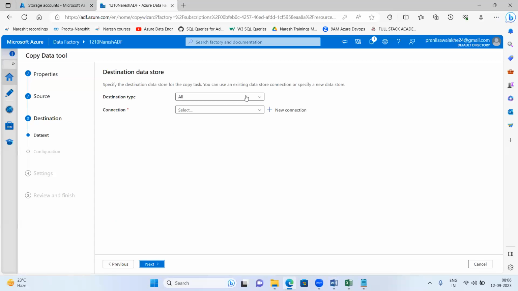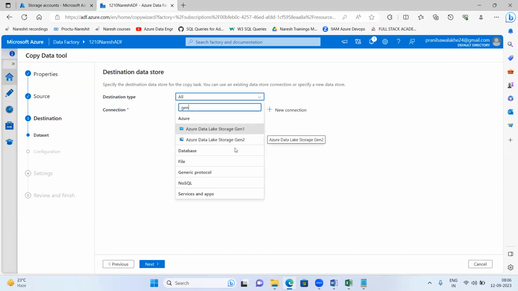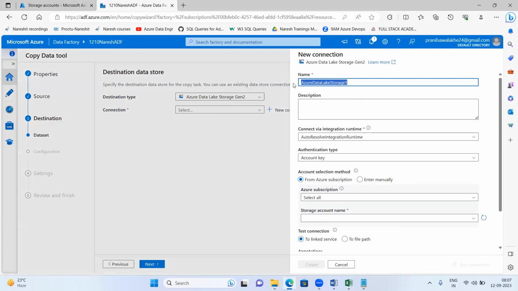Then the destination type. Where is your destination? Where you want to copy the data into, the Gen2 storage account. So just type here Gen2. See, you have here Data Lake Storage Gen2. Select the storage account. This is your destination. Pass the connection here, the linked service for the destination storage account.